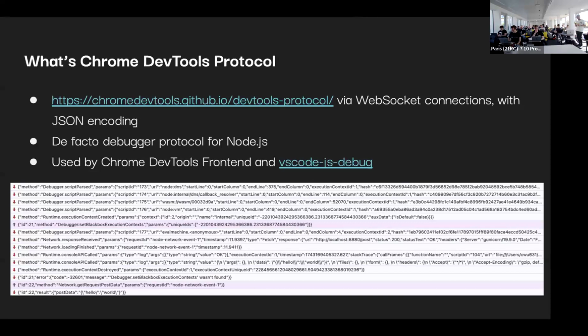And this DevTools protocol is not only used by the Chrome DevTools front end right now. I think people might already have been using it in VS Code. The VS Code JS debug extension enables VS Code to debug a Node.js process, and it's also built on top of the Chrome DevTools protocol. So this protocol is basically everywhere, and people might not be aware of that, but it's the fundamental protocol we built the debugger on for Node.js.